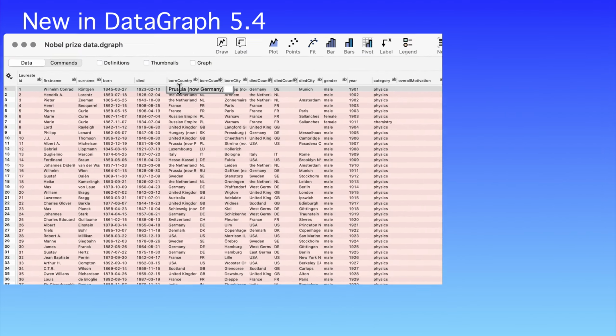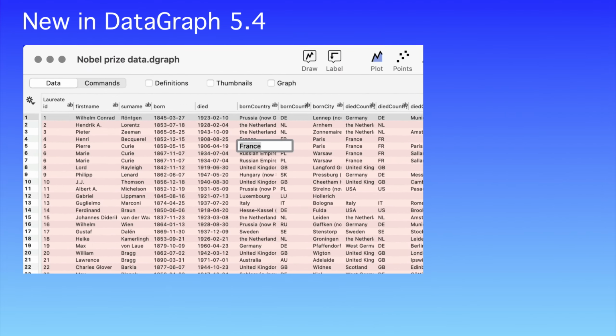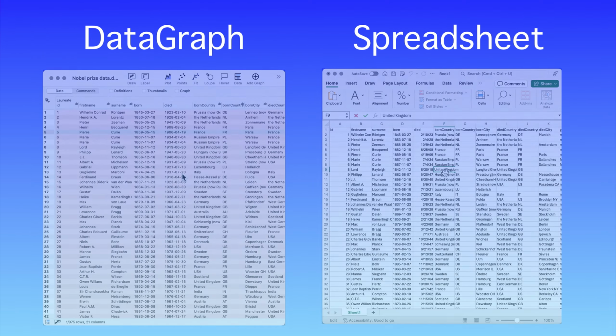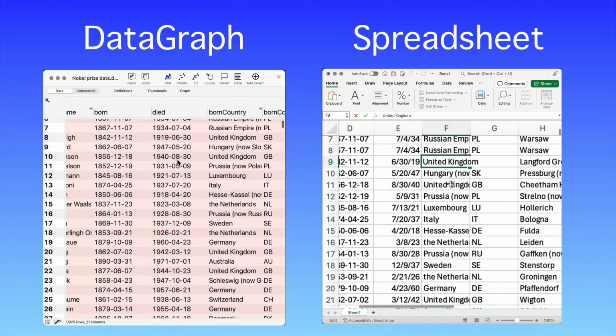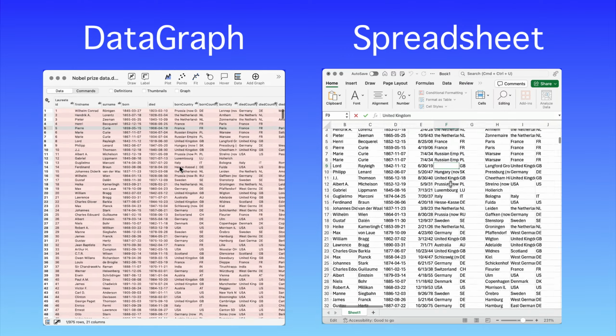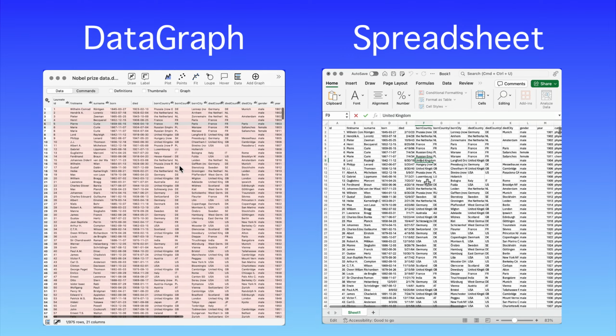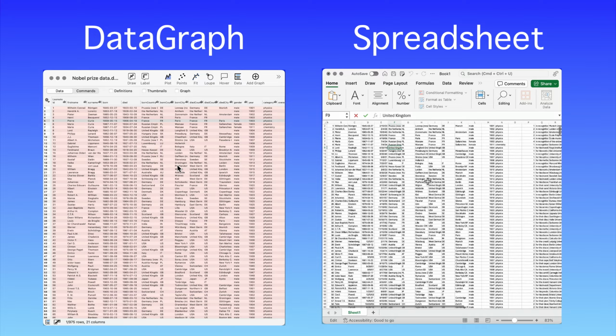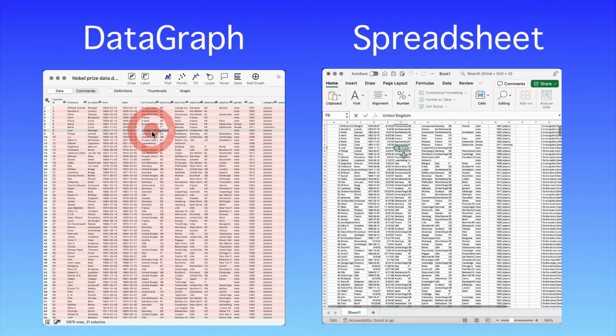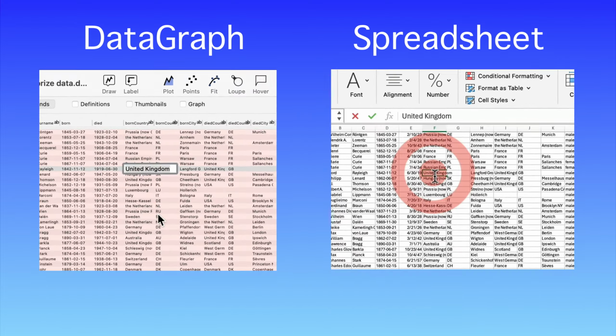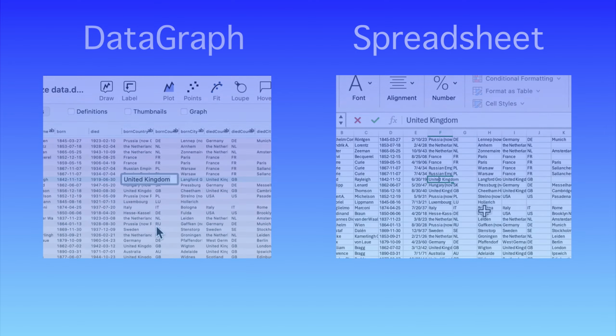Also, now when you have a long text entry that you want to view or edit, when you enter that box, it will expand to a larger text to show you everything that's there. Let's compare the DataGraph approach to a typical spreadsheet. Both tools will zoom in on the data and zoom out, but when you are zoomed out in DataGraph and then you double-click on a text box, the box that appears is at an increased font size so you can see the data better where it lives.